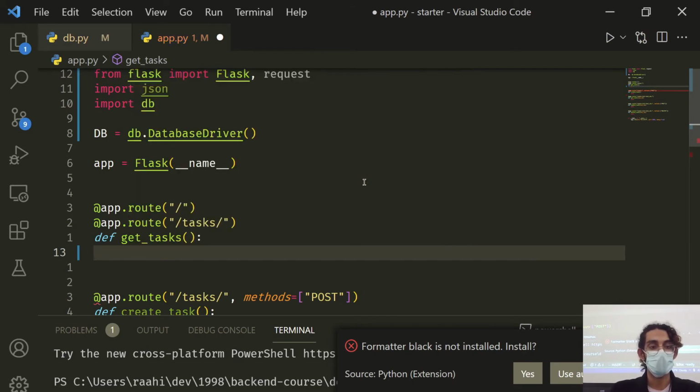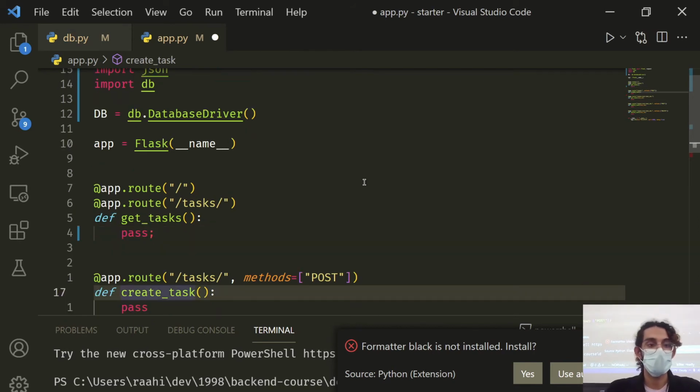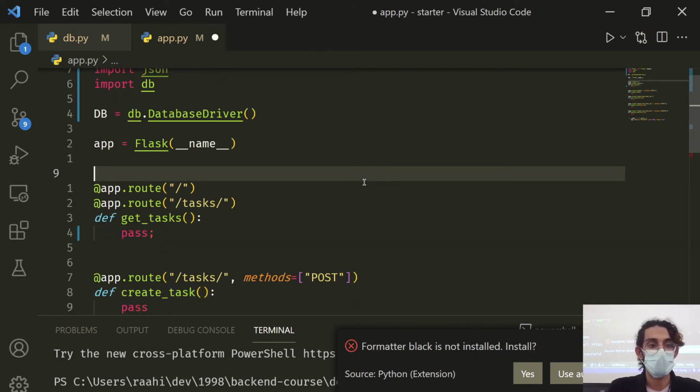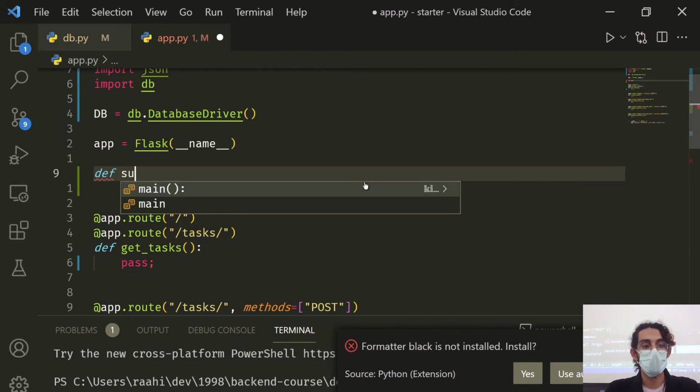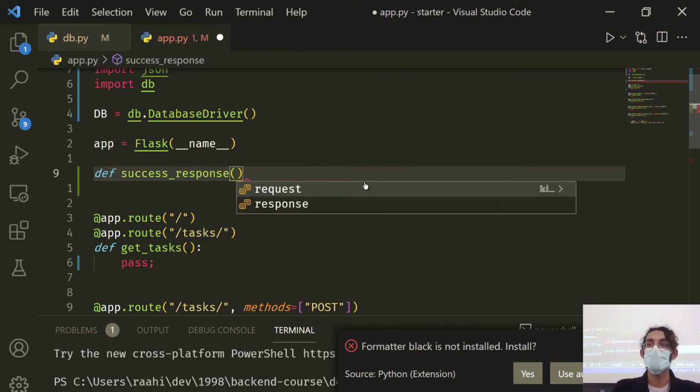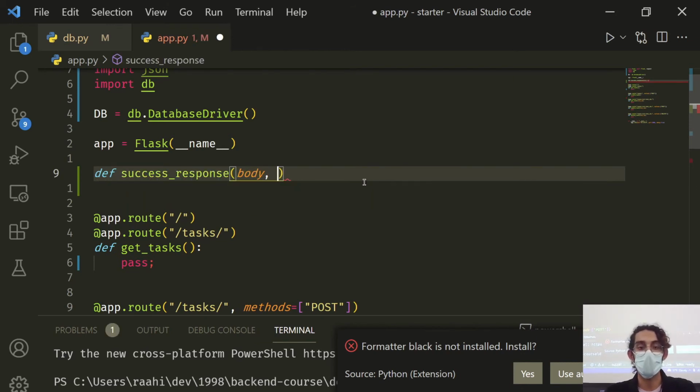So now, if I do return, you know what? Let's make our lives a little bit easier. If you noticed in last homework and in last demo, we were returning a lot of JSON.dumps status code. That's annoying. Let's abstract it. Let's create a function, success response, that takes in some response body and a status code. And we can default that to 200, right? Because it's a success response.